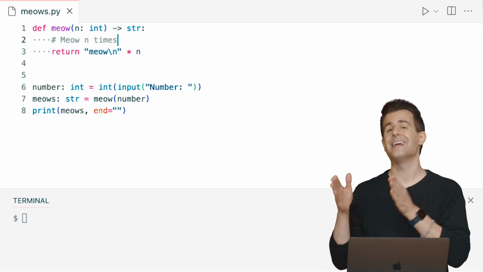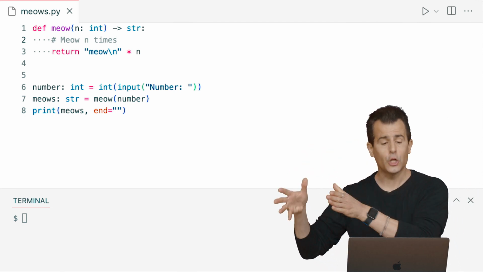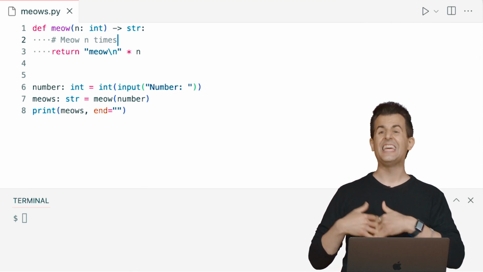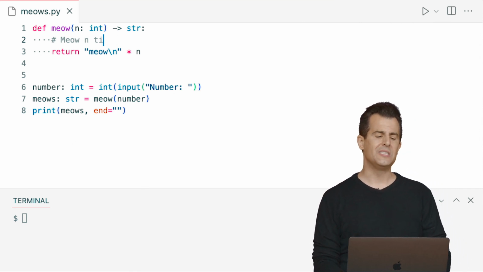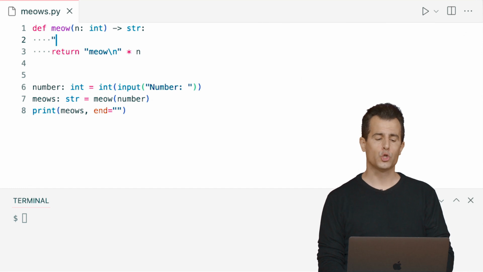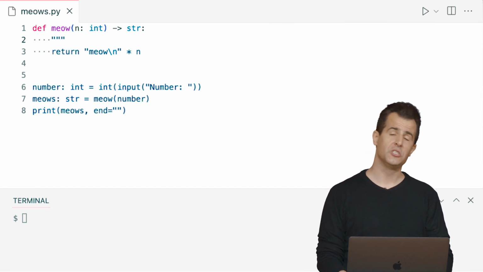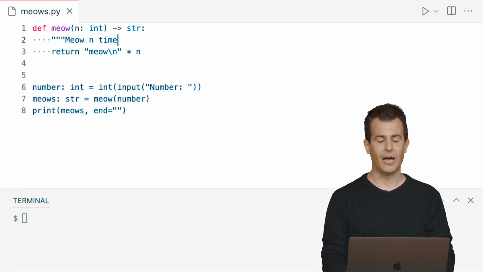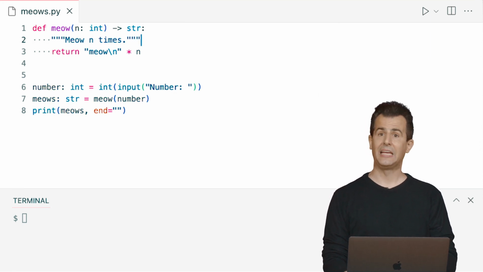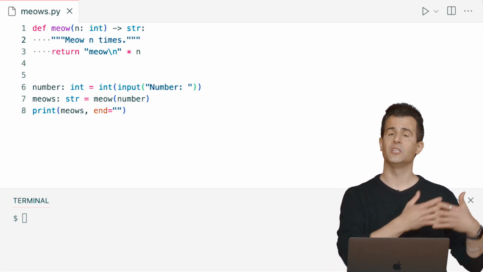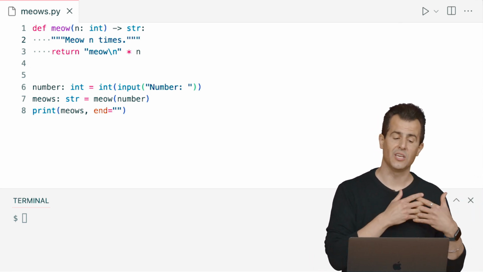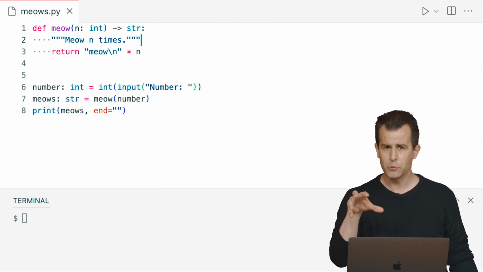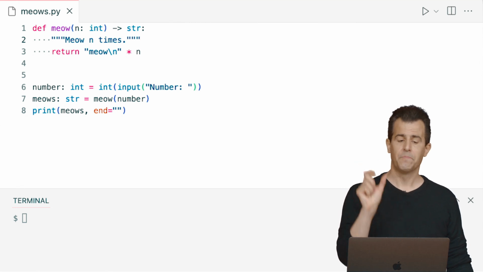it turns out that when you're formally documenting a function, like meow in this case, you don't use regular inline comments, so to speak. You use this syntax instead. You use triple quotation marks, either double or single. Then you write out your comment, meow n times, and then you write the same again at the end. So either 3 double quotes at the start and the end, or 3 single quotes at the start and the end.